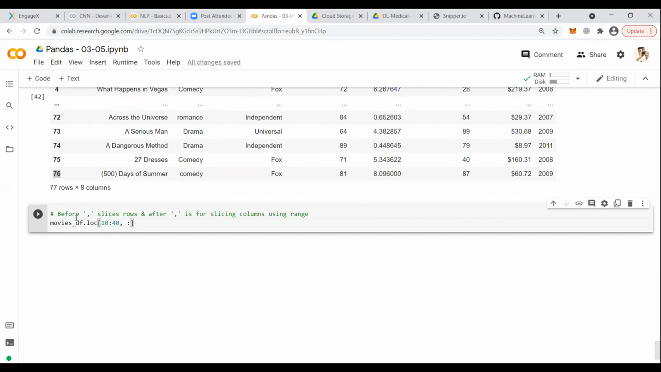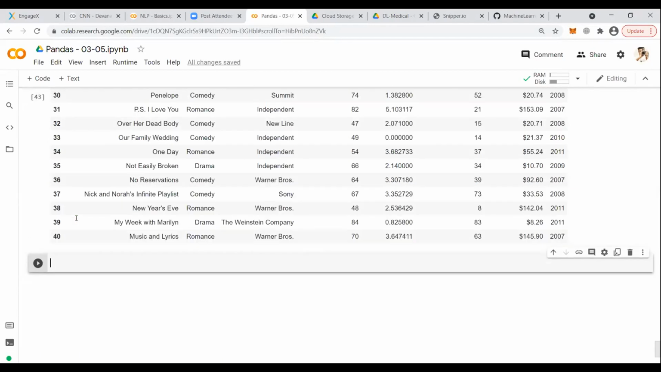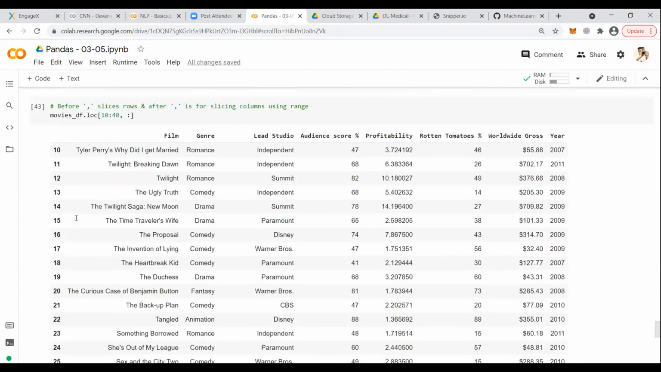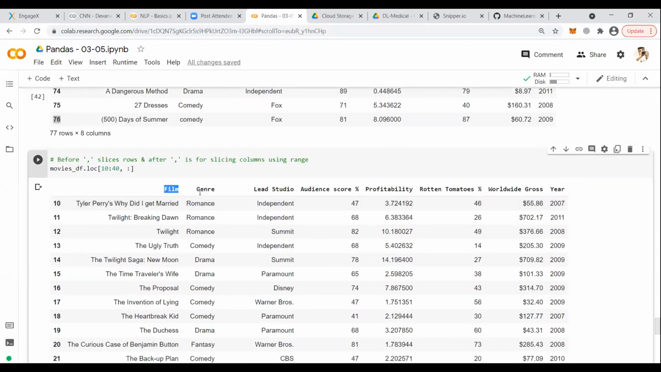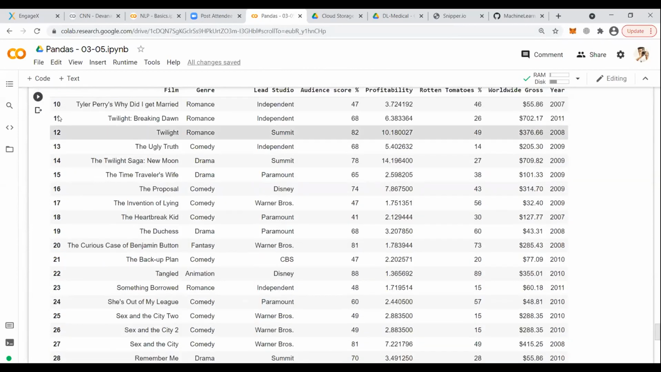So after the comma, I'm not putting up anything. If I'm not putting up any value for the column, it will mean that it will select all the columns. And that is what is going on. We have the film, the genre, the lead studio, audience score percentage, profitability, Rotten Tomatoes, worldwide gross, and year. So we have movies_df.loc that will have all the rows between 10 to 40 and all the columns. So the column part is perfect.